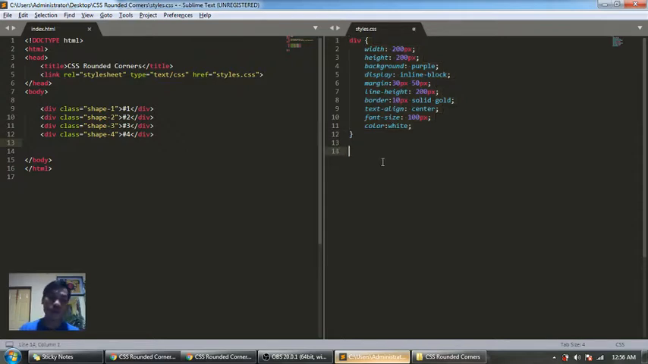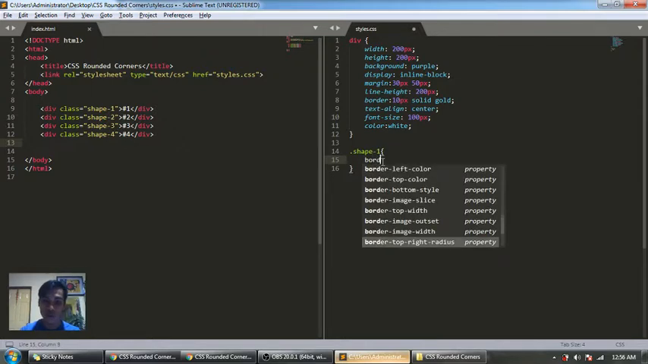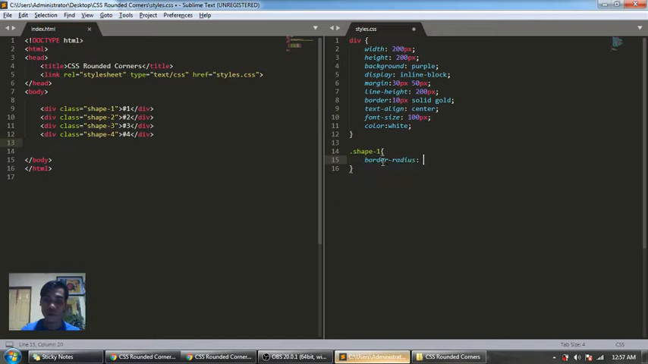Now, what we're going to do here is we wanted to have rounded corners. So let's start with calling shape number 1 or shape 1. Okay. So we will be focusing on using the border radius property because this alone can work on several features of the shapes or rounded corners. So let's start with any value. Okay, 25 pixels.